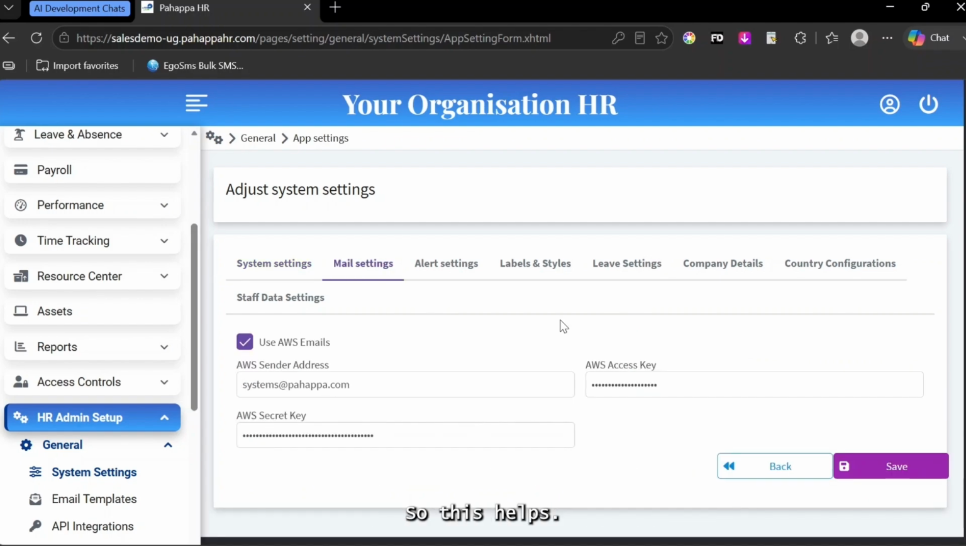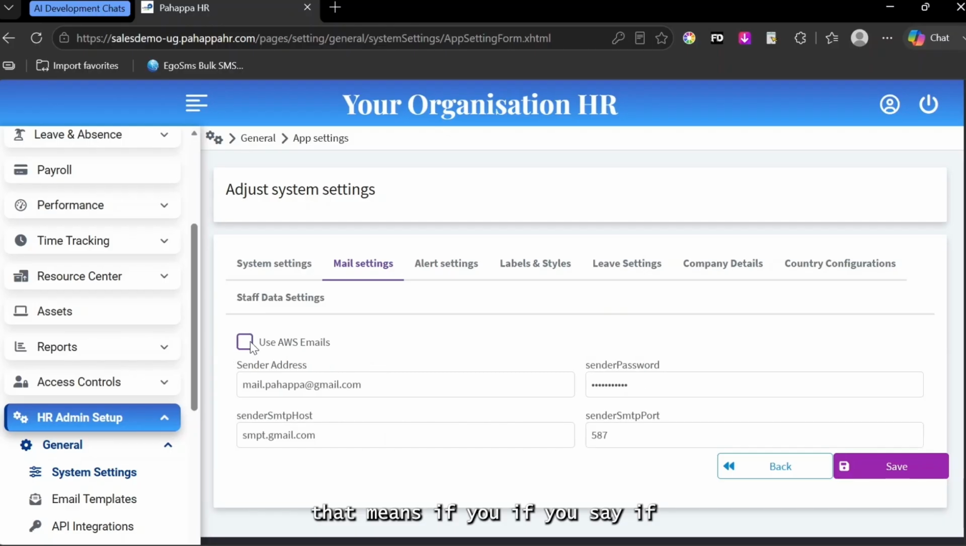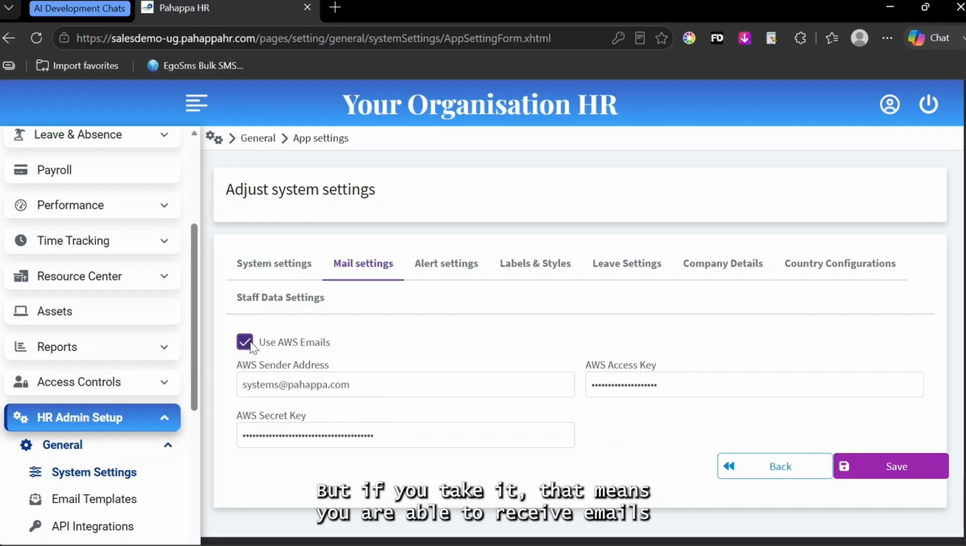Once you have this activated, that means if you don't tick this, you will not be able to receive emails automatically from the system. But if you tick it, that means you are able to receive emails automatically from the system. And these emails will be notifications like people's birthdays, they receive emails. Any email notification that comes from the system to be sent automatically. But you have to make sure that this is checked.